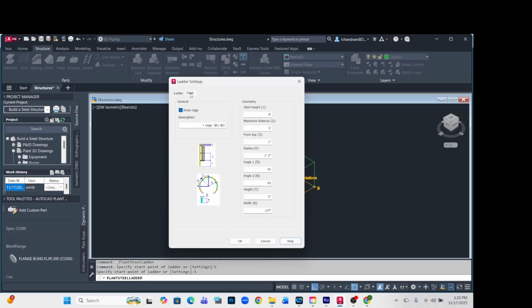Now again in the gauge tab, you can see the geometry in the preview window. That means that the gauge start height, which would be 9 feet, means that the gauge starts at 9 feet from the bottom of the ladder. Then you have these distances defined here in the preview window, and you can input your start height.